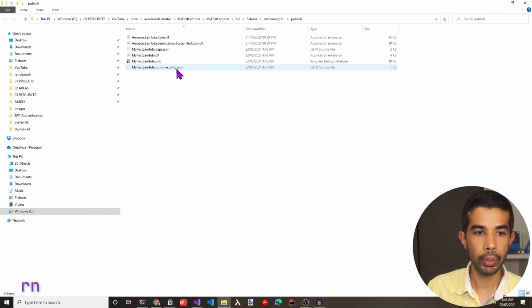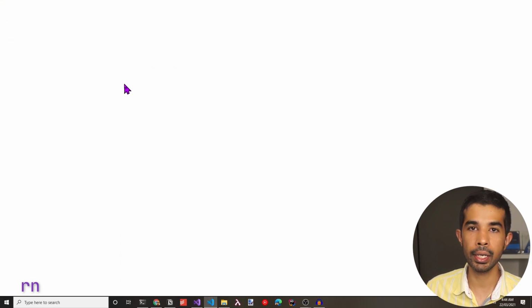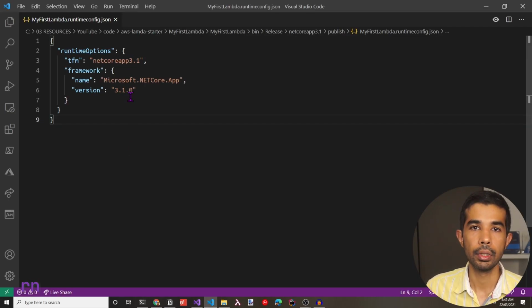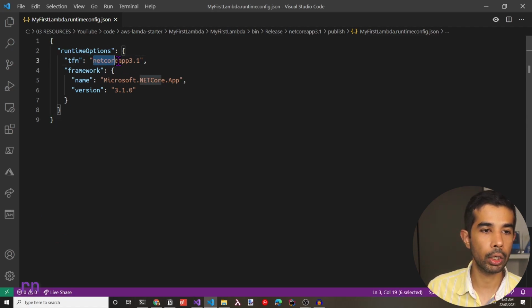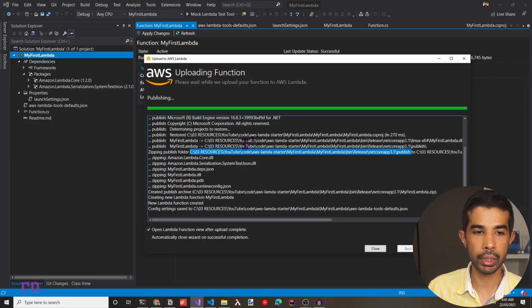So if we navigate off to this folder, let's copy this path to the publish folder and navigate there. We can see the runtime config.json file in here. Let's open this up in an IDE, and this specifies the runtime that's used by the AWS Lambda. So here, since our project is using .NET Core App 3.1, this specifies the version as that. We will see a moment later how this is getting used by AWS Lambda. Let's navigate back to Visual Studio. The publish is successful, so let's close this dialog.